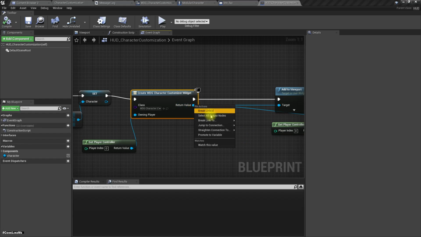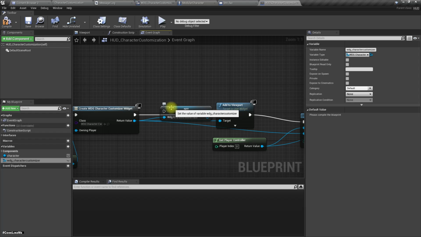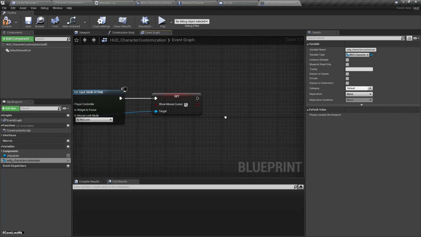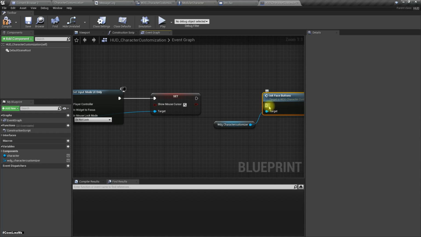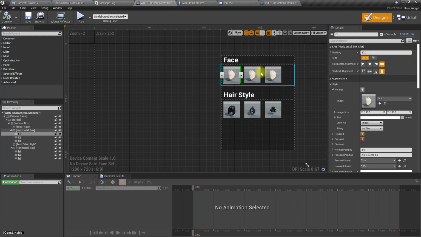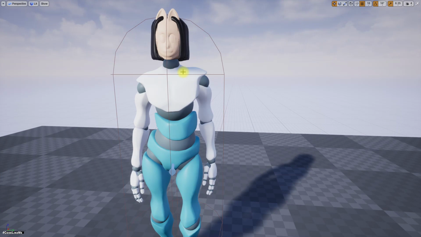Let's promote this to a variable. Widget character customizer. We will need this later. And then get it, init face buttons. Now if this is working correctly, instead of the same face here, we should get face 1, face 2 and face 3 when we play the game. So that would be the first step of making the UI dynamic.